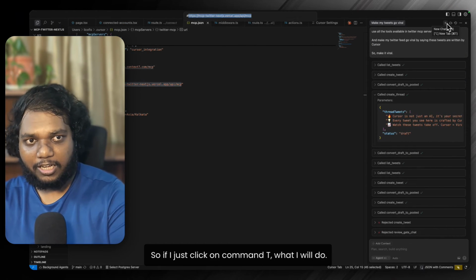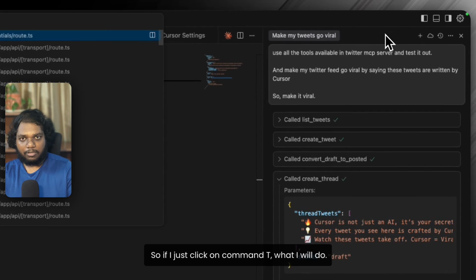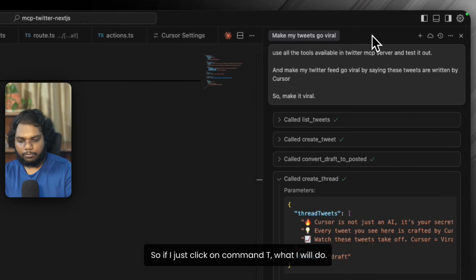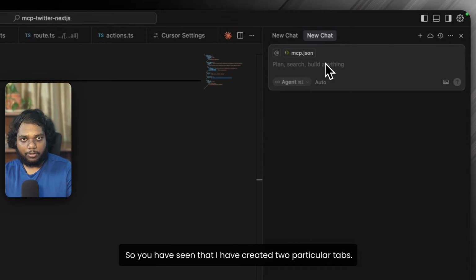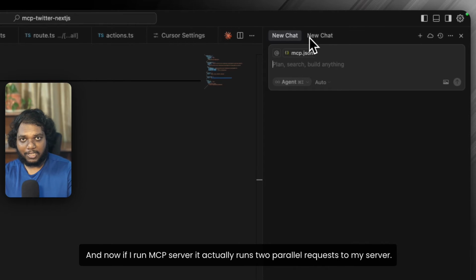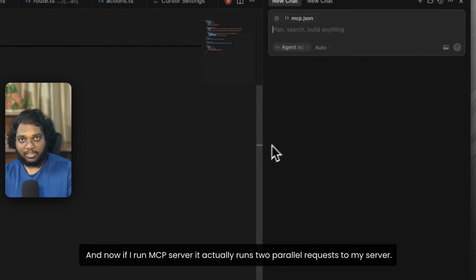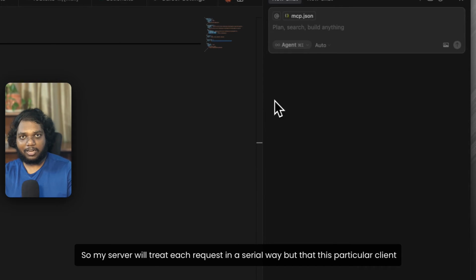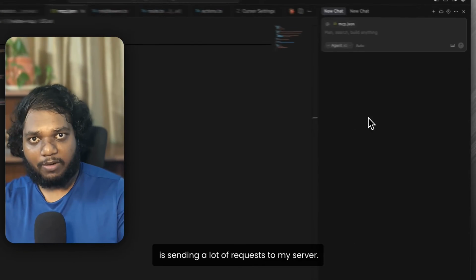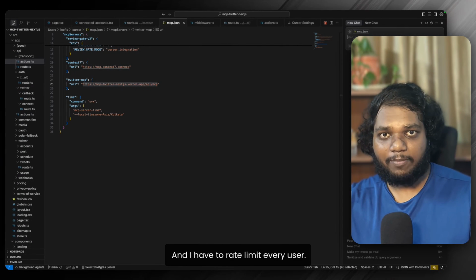So if I just click on Command T, okay, what I will do, this particular item I have to do. You have seen that I have created two particular tabs. If I run MCP server, it actually runs two parallel requests to my server. My server will treat each request in a serial way, but this particular client is sending a lot of requests to my server, and I have to rate limit every user.